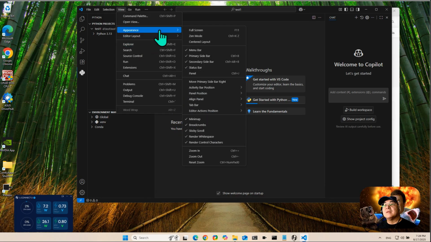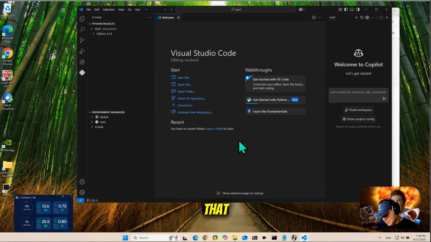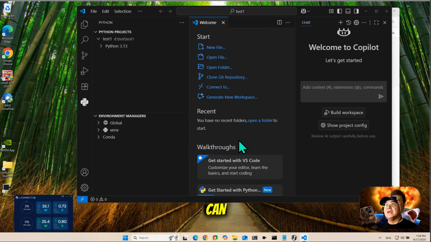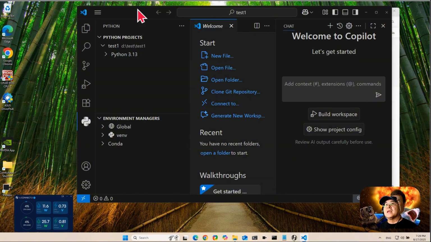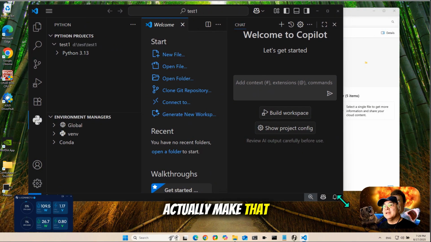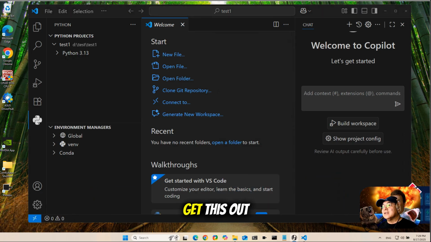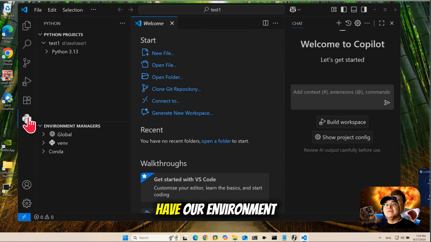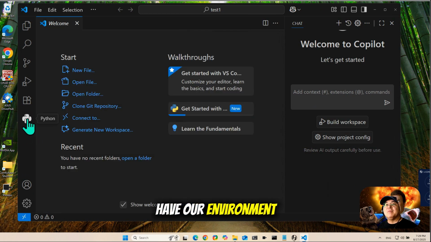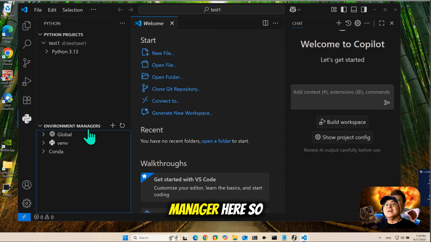Can we do that? Control plus equals. Okay, let's try that. Oh, we can. That's good. Never had to actually make that larger before. So let us get this out of the way here. So we now have our environment manager here. So we already have a folder here.